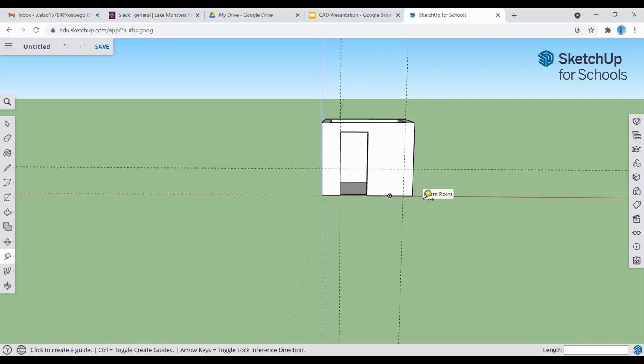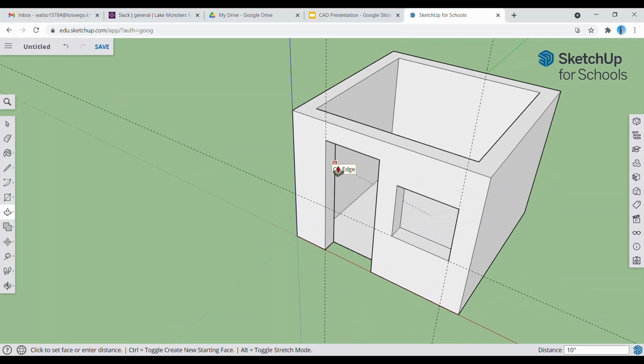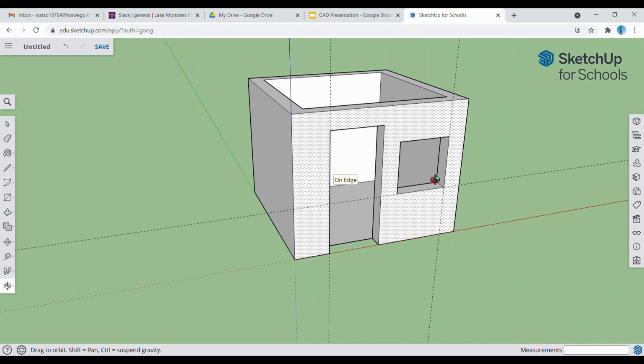Then if I go back to the rectangle tool, click on that intersection. And let's make it 3 by 3. So there we go. Go to our push-pull tool. If I move the push-pull tool over to the edge of the doorway, it'll also create the cut at the same distance. So if I do that, as you can see, there's now a hole there as well.